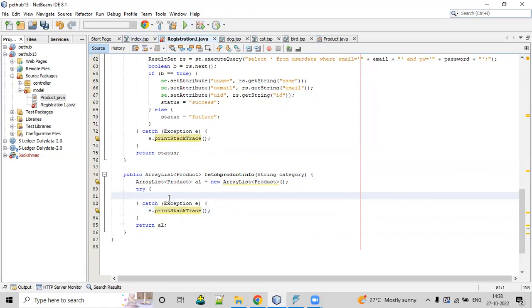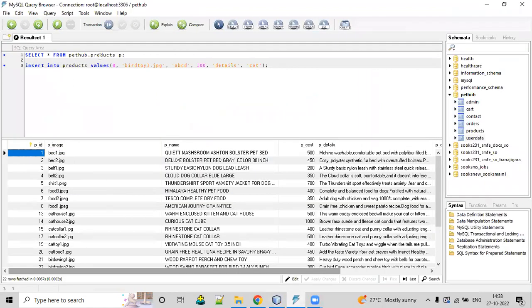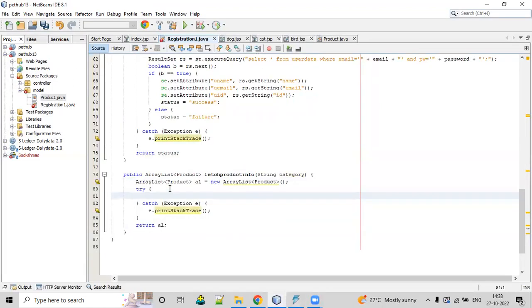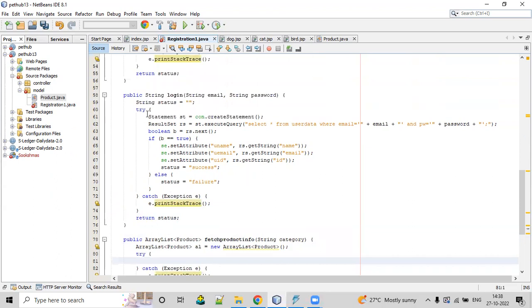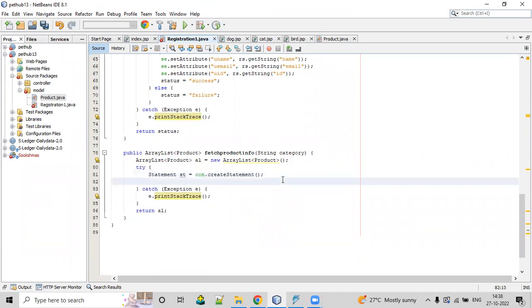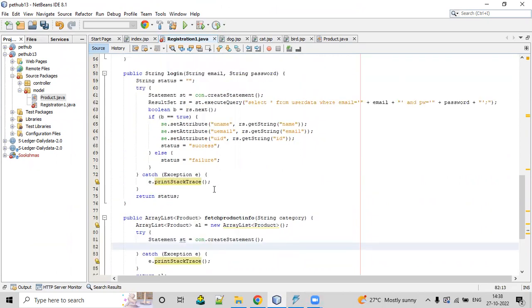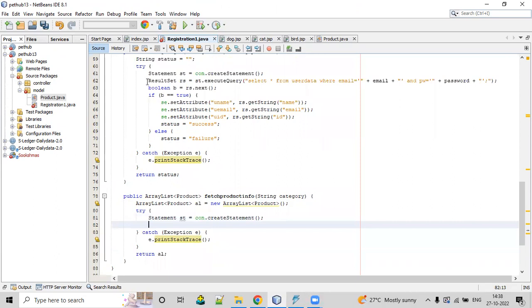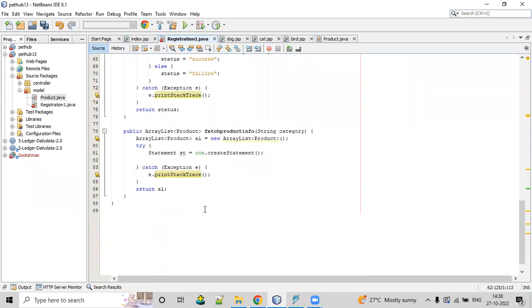Next, we will write a query, meaning we have to fetch the data from this products table, right? For that we have to write a query. First, let me create a statement object. I'm just copy pasting because it is already explained. Then write a query and store the result in the ResultSet object.